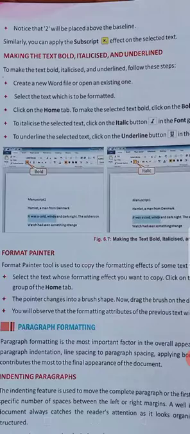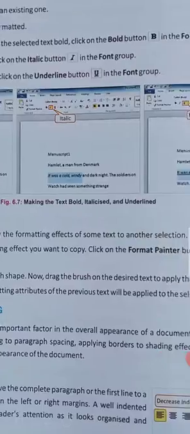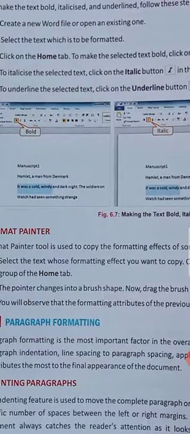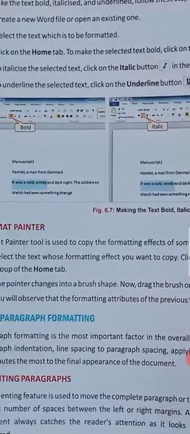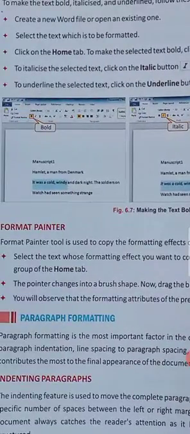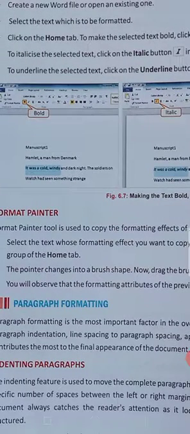Format Painter. The Format Painter tool is used to copy the formatting effect of some text to another selection. It will work like a painter. Select the text whose formatting effect we want to copy. Click on the Format Painter in the Home tab. The pointer changes into a brush shape. After that, drag the brush over the desired text. It will change the text into the required format.